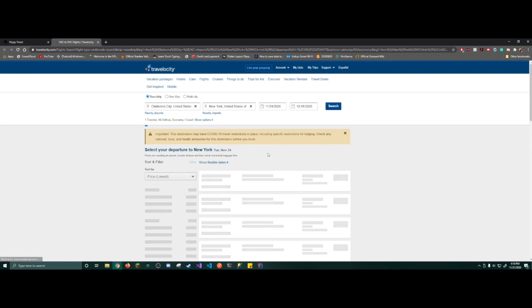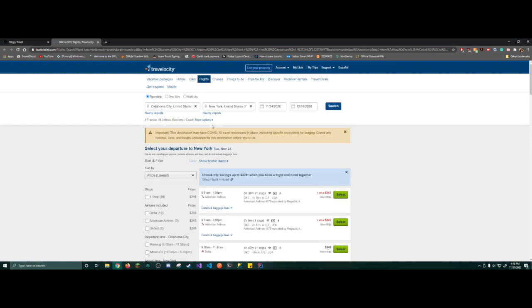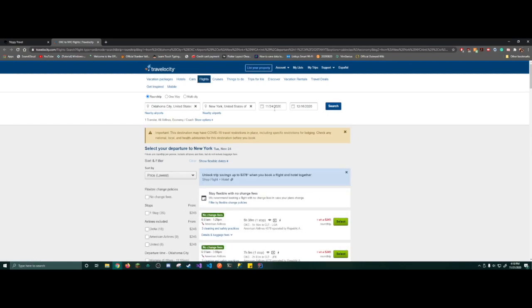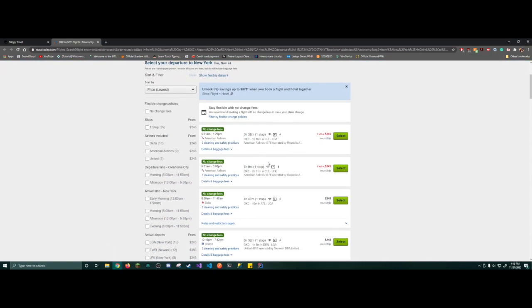So I can go ahead and click on Travelocity. It already has all our information filled out. Oklahoma City, New York, leaving on the 24th of this November, and then coming back December 16th. And here are different ticket listings for that flight.